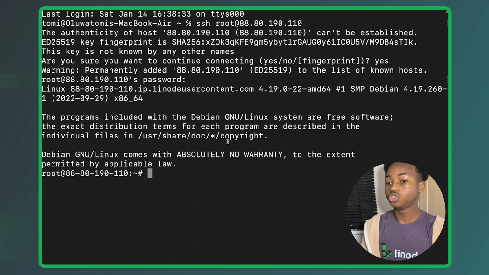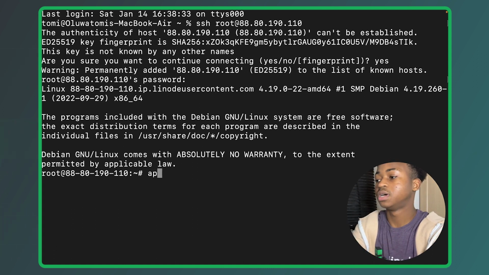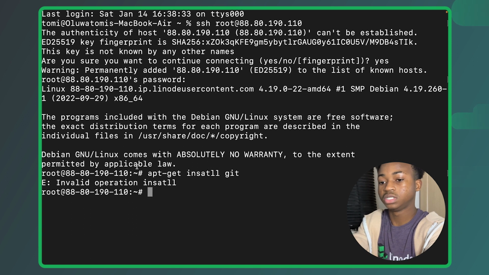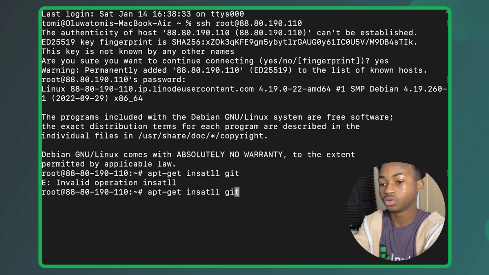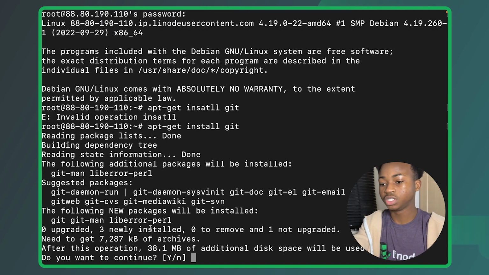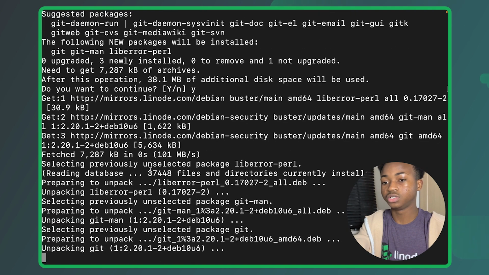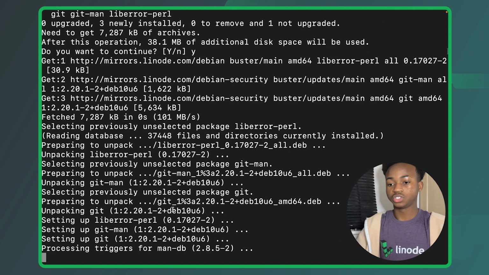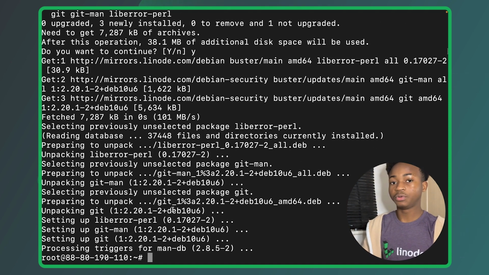The first thing I want to do is to actually install Git in this server. So I'm going to be able to install Git by saying apt-get install git. We just need to make sure everything is spelled correctly. So this is going to install Git for us. We're going to say yes, I want to continue, and that's going to install Git in a sec. Good, Git is installed.